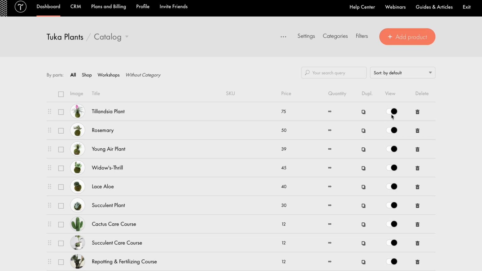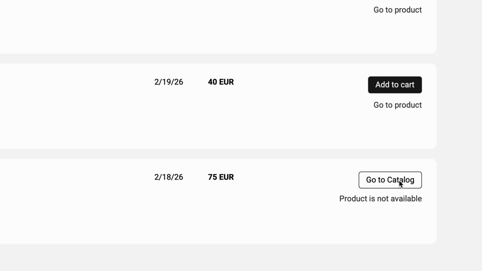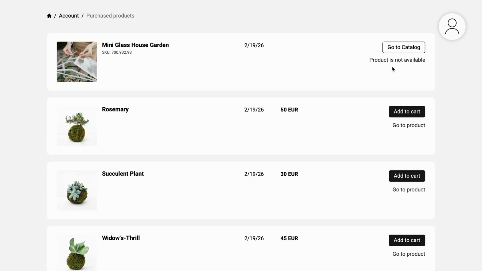If a product was added to the website using the product catalog but is no longer in stock or has been removed, the customer will see a Go to Catalog button instead. If a product was created in a block that has been hidden or deleted, the customer will see a Go to Catalog button as well.